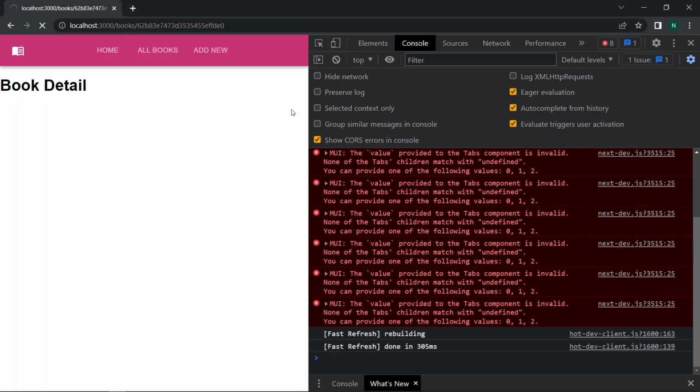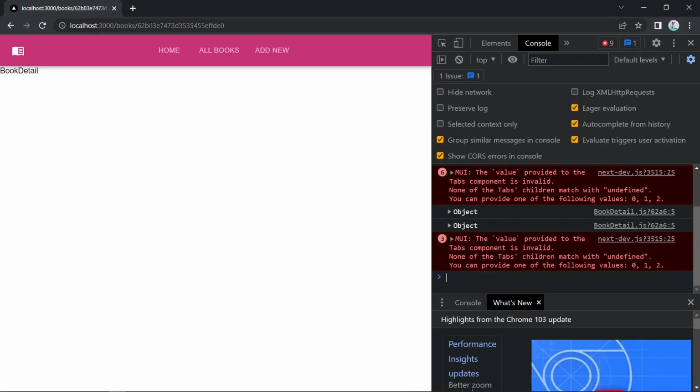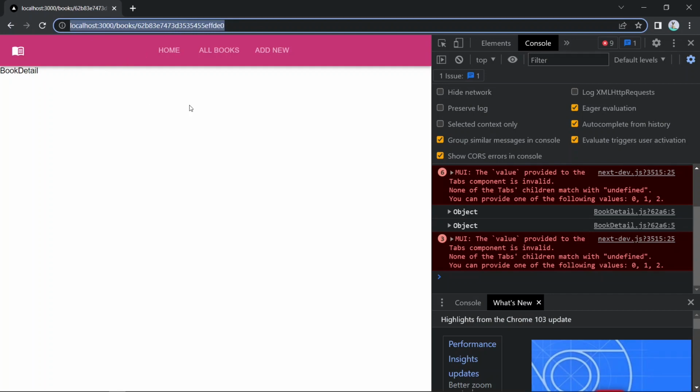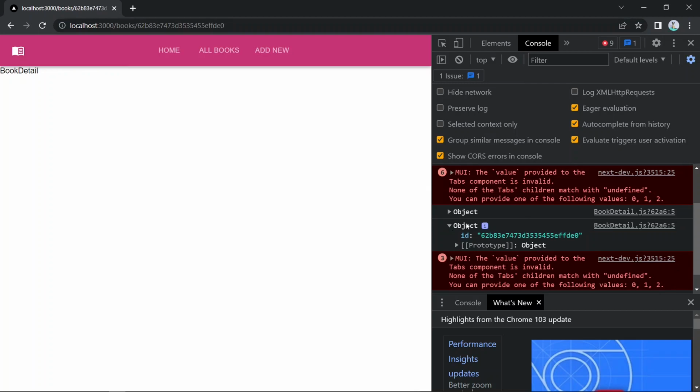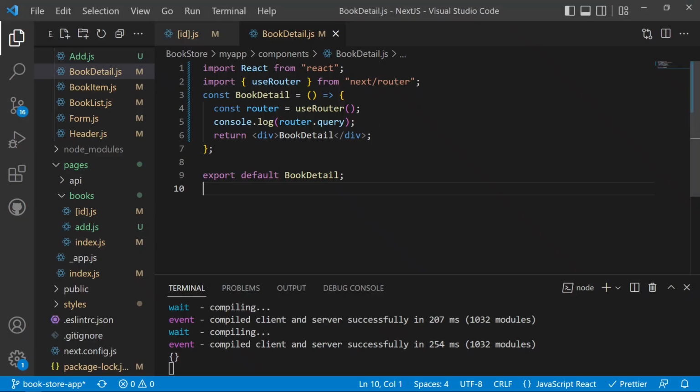So if we save and move on to the application once again and refresh the page, we are on localhost:3000/books/ and the ID of the book, so we are on the book detail page, and you can see we also got an object. If you open the object, you can see we got the value of this ID, the same ID as we got inside the URL. So now we got the ID.